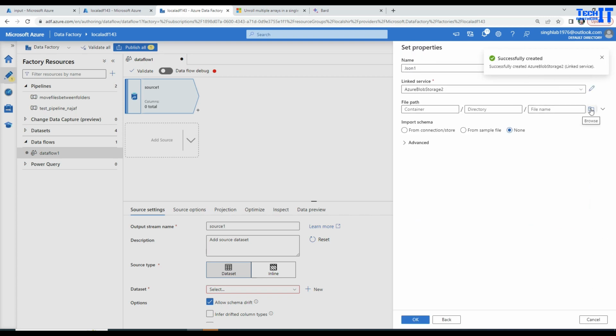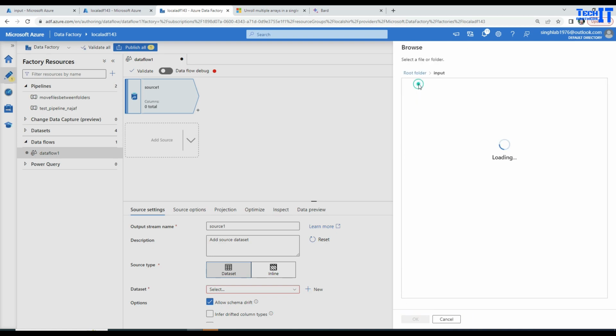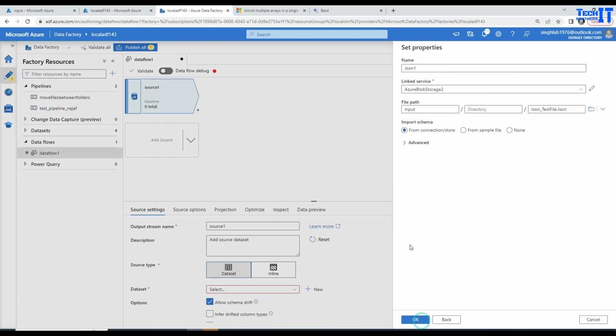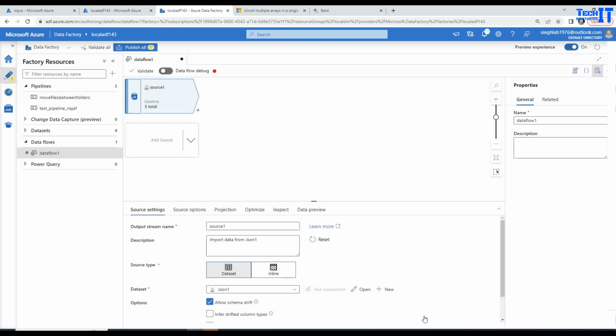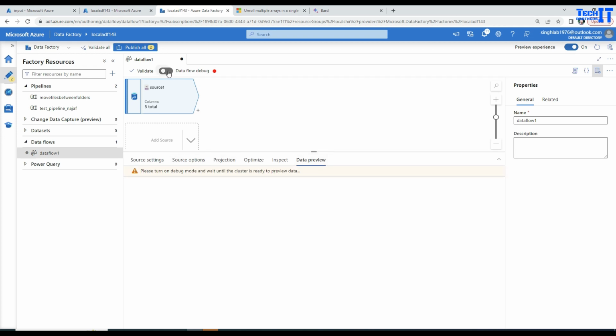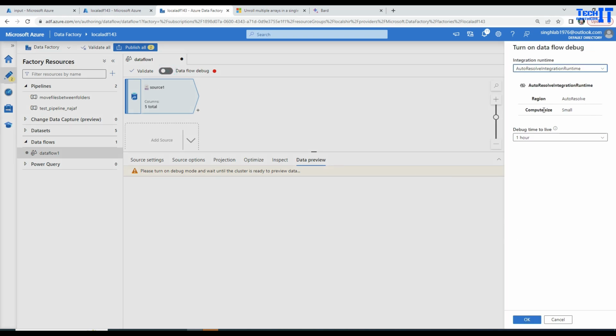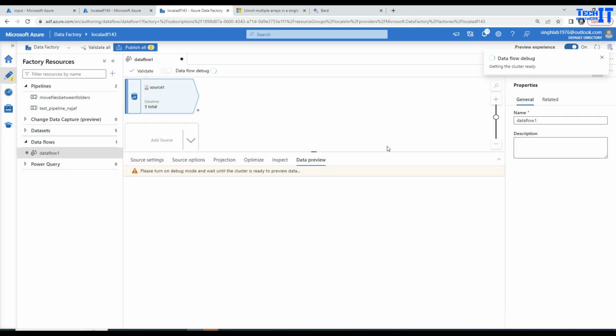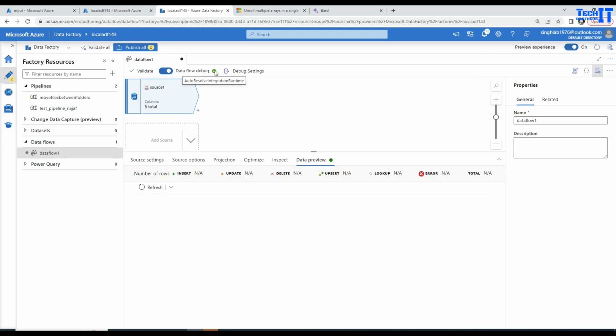The linked service is created. Now we are going to browse, go to the input container, and here is my file, test json test.json. Hit OK, and for importing the schema, from connection/store is fine, so I'm going to hit OK. Now it's all done, and let's preview the data. If I try to preview, it's going to tell me that I need to start the data flow debug. Okay, fine. I'm going to go with a small compute size and 1 hour, which is the minimum I can have, and then I can disable it once I'm done with the demo. Our data flow debug is all set, and now we can preview the data again. I'm going to hit the refresh button here, and we should be able to see the data.